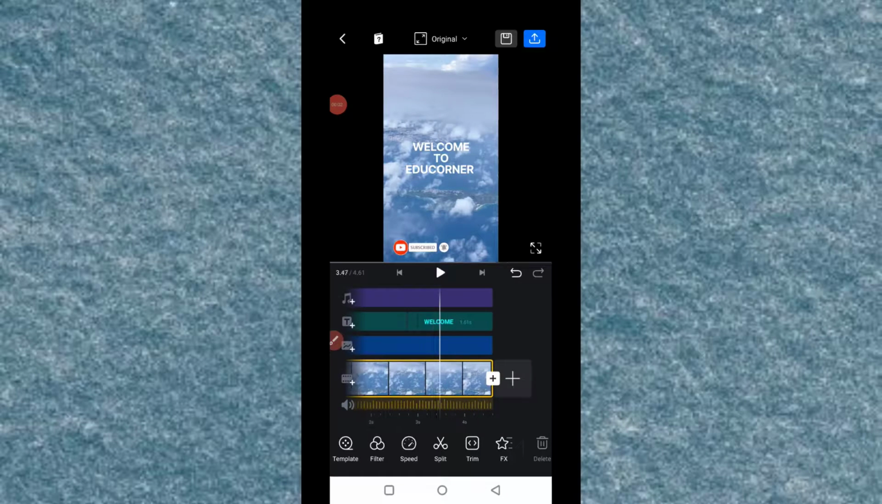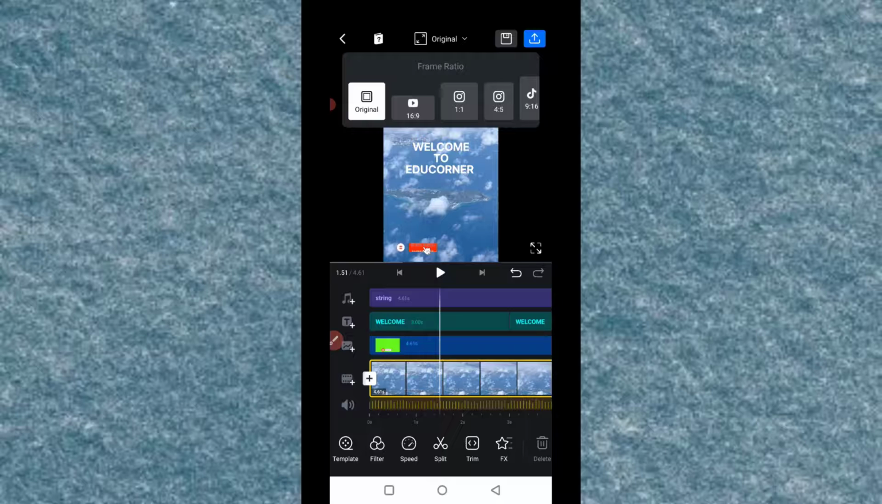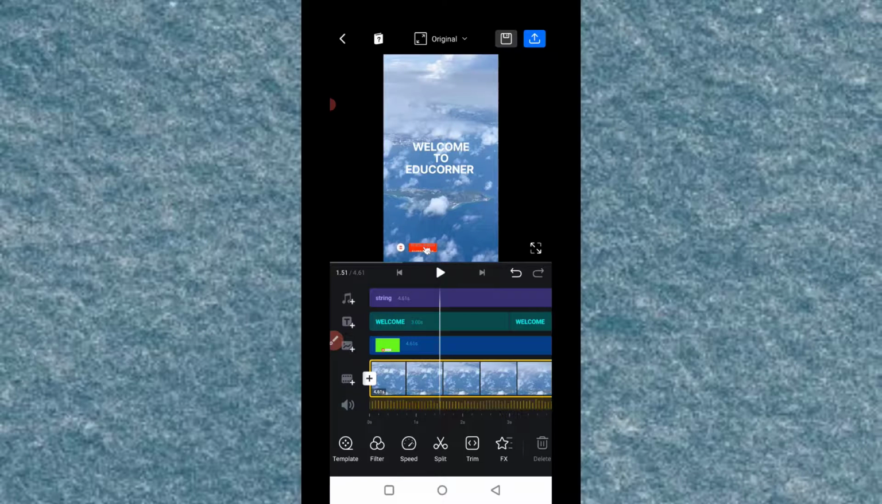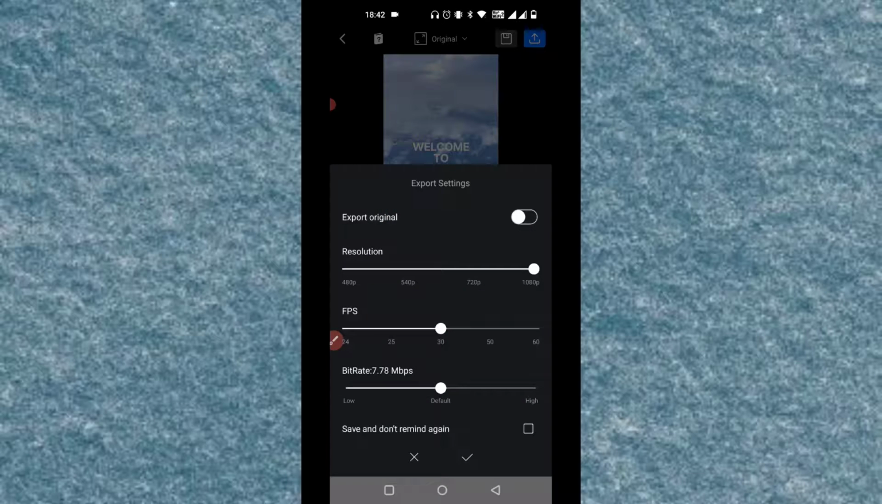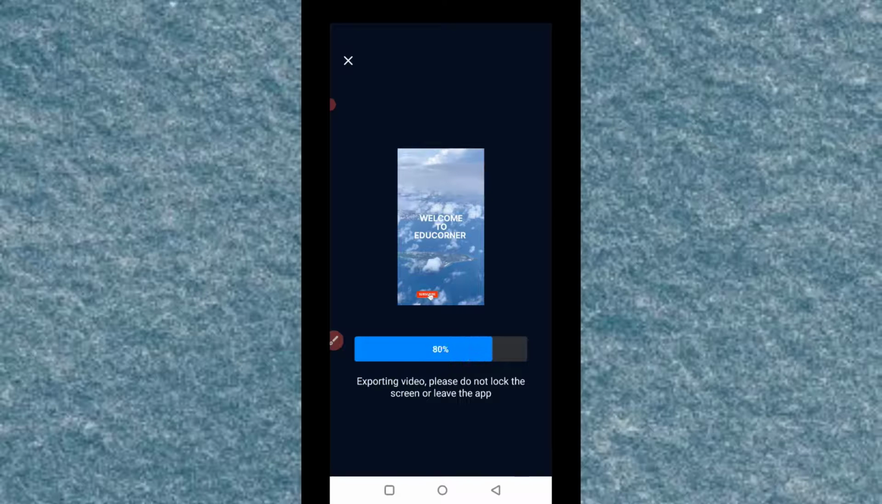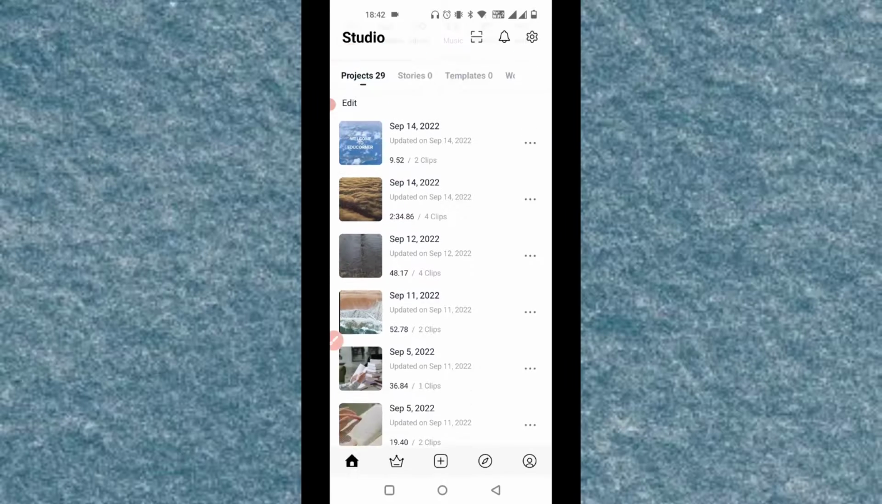Once your editing is done, if you want to export a video, on the top right you have either save or export. And if you want to change the property, you can choose original 16:9, or for Instagram, for TikTok, whichever size you want. Once it is done, you want to export, click on the export button, and if you don't change anything, let it be, then click OK. It will start exporting the video. It will take a bit of time, and you can give any name which you want, then click save to album. Okay, it will be saved here.